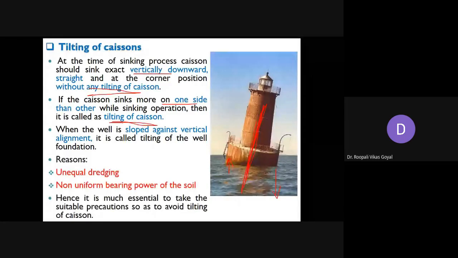All of you know this. When the well is sloped, making some angle with the vertical alignment, it is called tilting of caisson. The normal reason is unequal dredging, where excavation is not proper at the cutting edge side, and non-uniform bearing power of the soil. As I said, non-uniform bearing power means a soft soil has a different bearing capacity and a hard soil has a different one. In that case the unequal bearing power will also result in tilting of caisson. So this should not happen.